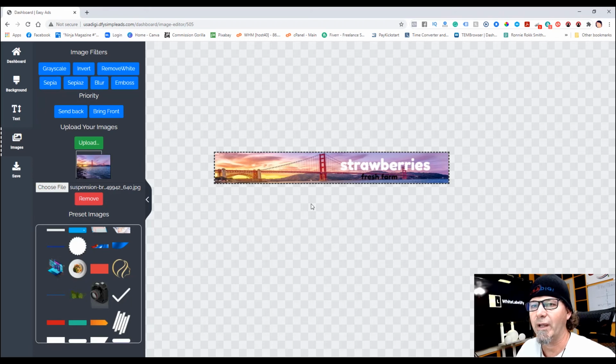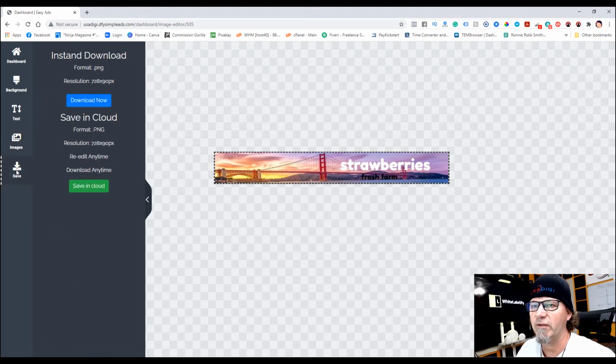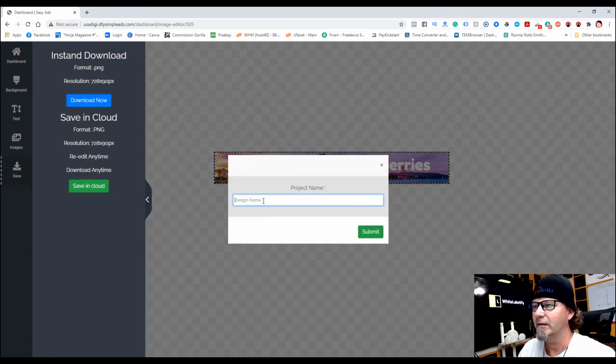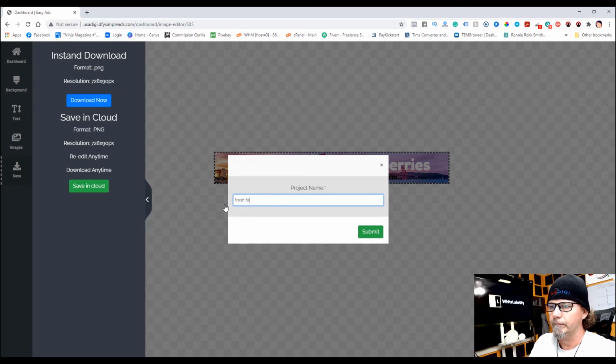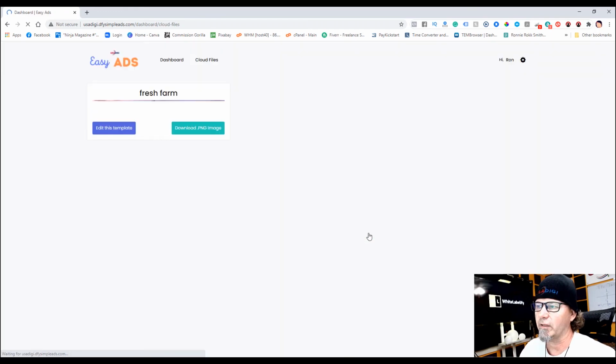So now you can go ahead and save this by clicking on the save key. You want to save it in the cloud first, which I would recommend. If you wanted to edit this again at another time, it's going to be in your cloud files. So I'm going to go ahead and save that. And I'm just going to put fresh form. Okay, that's good enough for that, just to show you how to get to them.